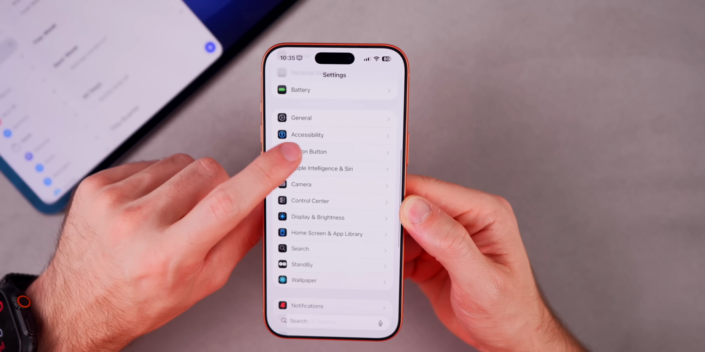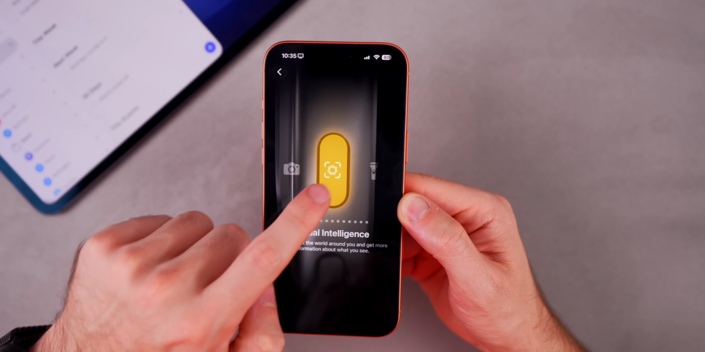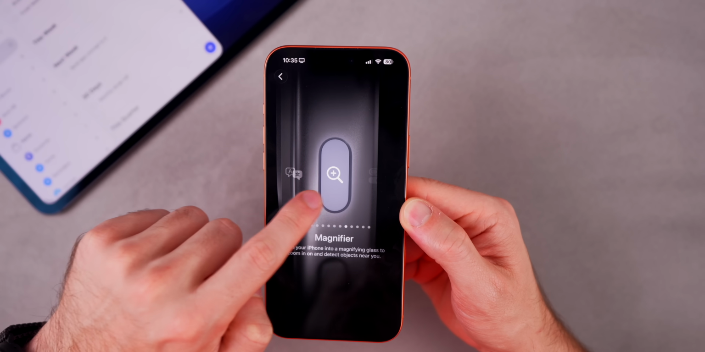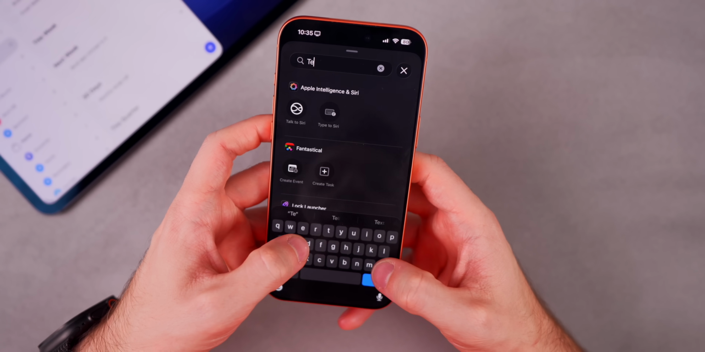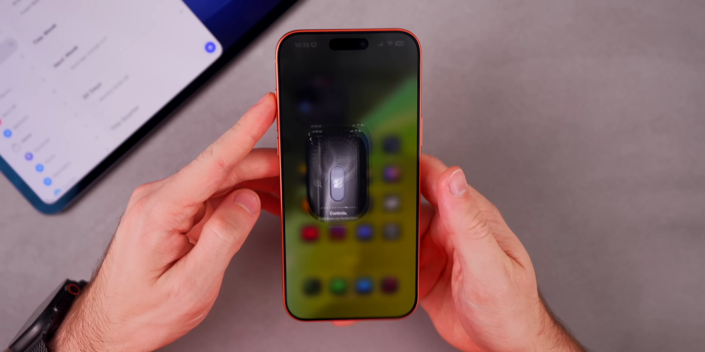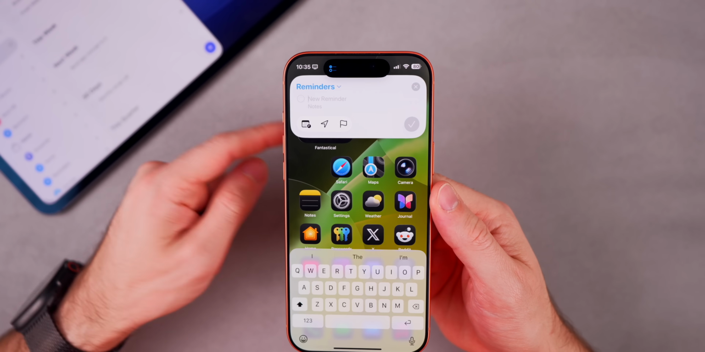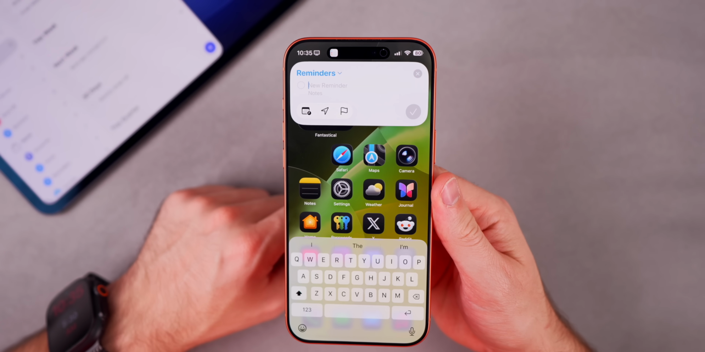But if you go into your settings and go to action button right here, and then you swipe over until you get to controls. So if you go all the way down here to controls, you can now choose a control and you can search once again for reminders. You could add that. So now when I press and hold on my action button, you can see it's a quick way to set a reminder.